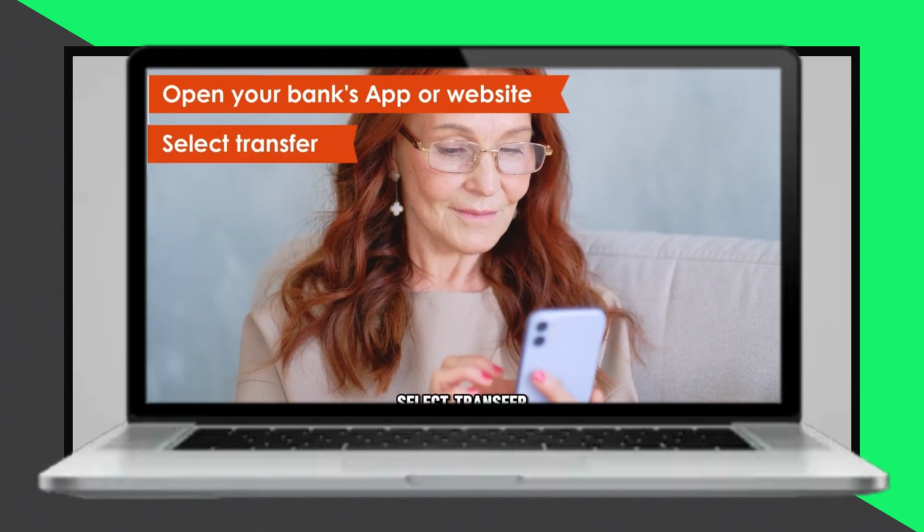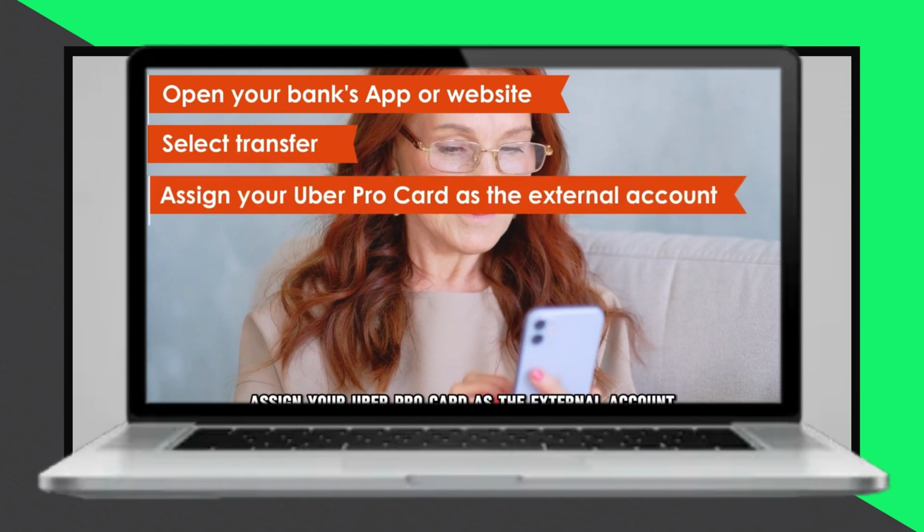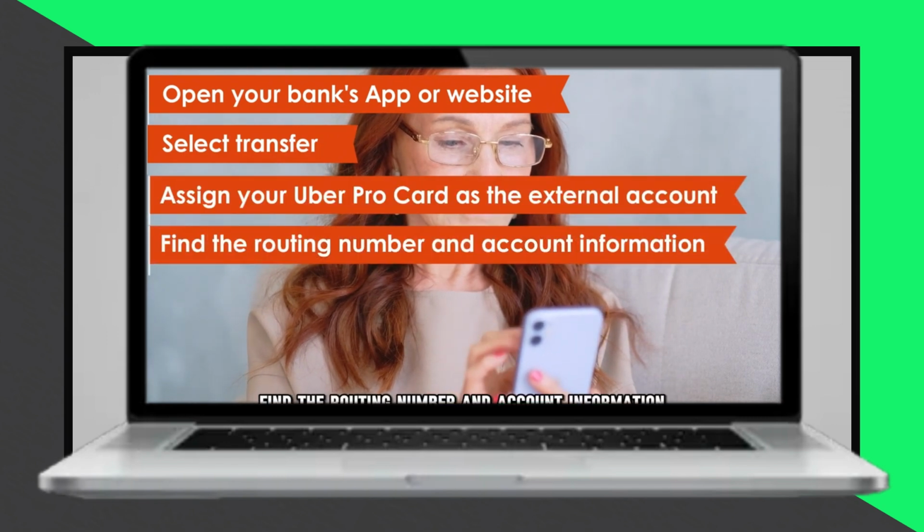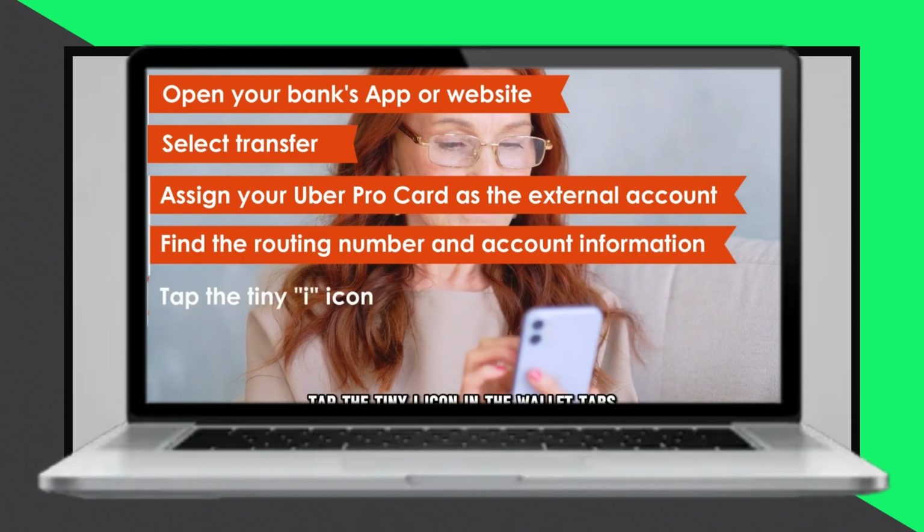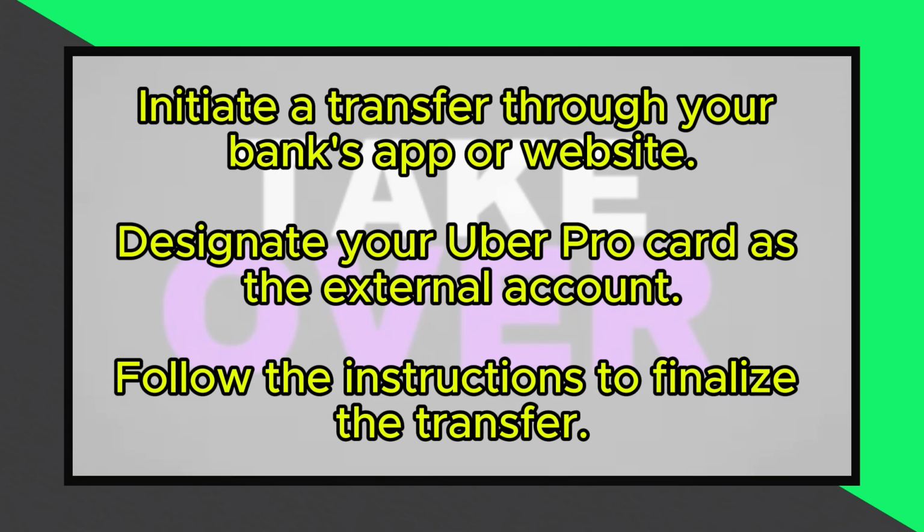Next, initiate a transfer by opening your bank's app or website. Select the transfer option and designate your Uber Pro card as the external account. You'll need to find the routing number and account information, which can typically be located by clicking on the tiny eye icon in the upper right corner of the Wallet tab.